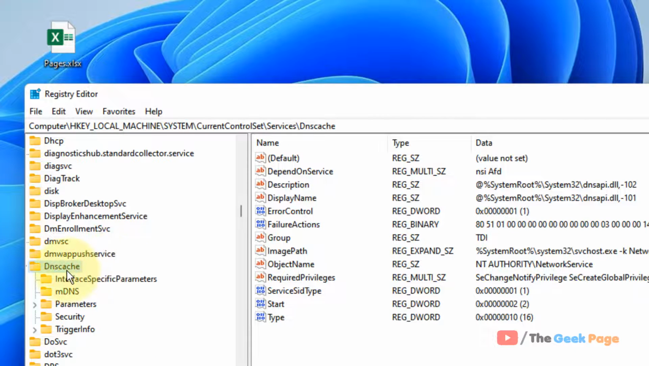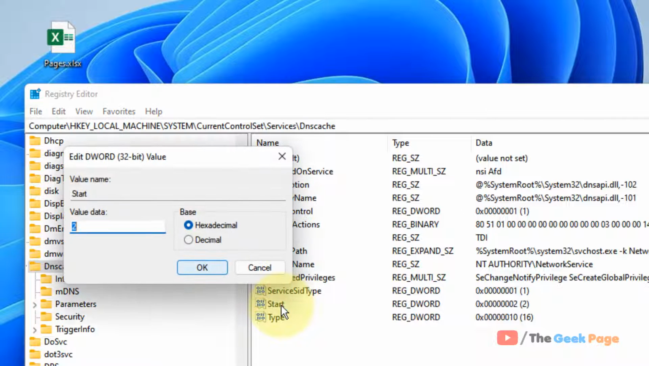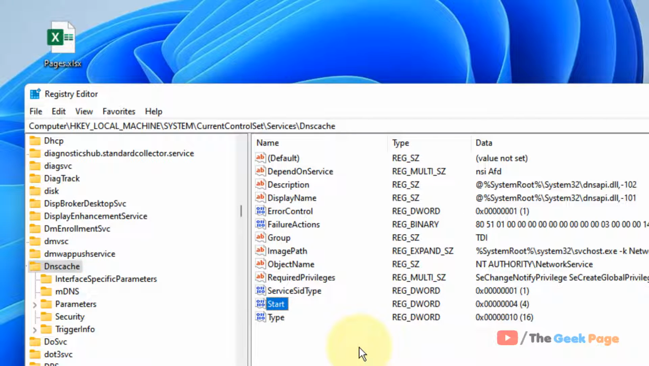Now once you reach the Dnscache in the left side, in the right side locate an item named start. Just double click on start and change the value data to 4. Now click on OK and now restart your computer and your problem will be fixed.